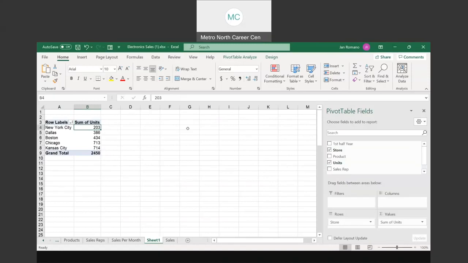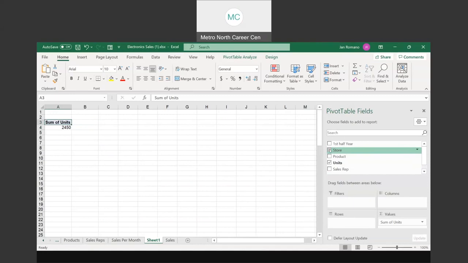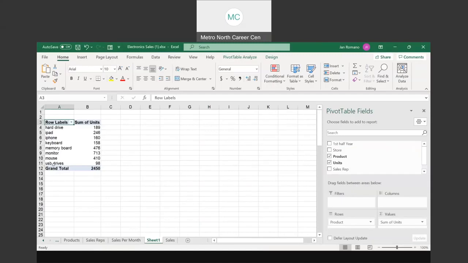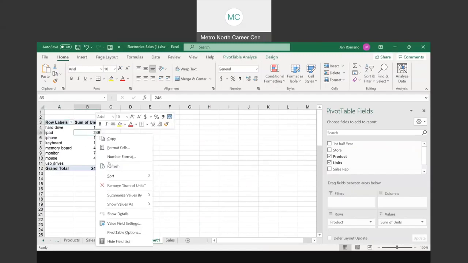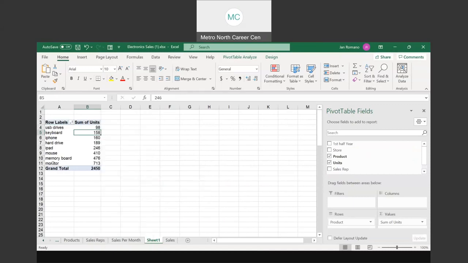Now, another thing that you might say, all right, I want to know what product is selling the best, selling the most of. What product are these sales reps selling? So when I click on product, notice I see a list of the products. I can right click on the sum of units, sort, smallest to largest. 713 monitors is the best seller. So monitors are the best seller.